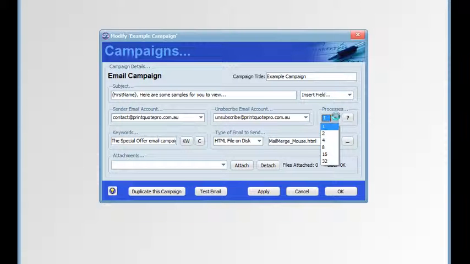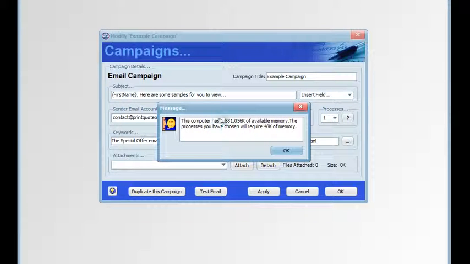You can also choose the number of processes with which you want to process the emails. If you have more than one process, then they'll be sent to the server simultaneously. At the server though, they'll be sent out one at a time, but that frees PrintQuote Pro for you to continue working. Clicking on the question mark button will tell you how much memory you require for the processes.